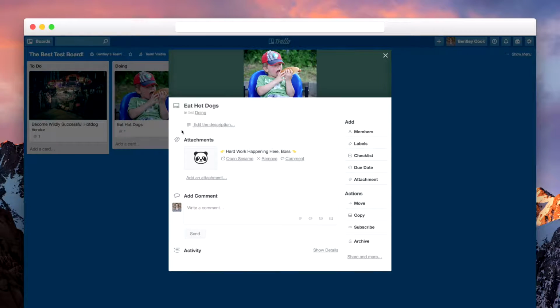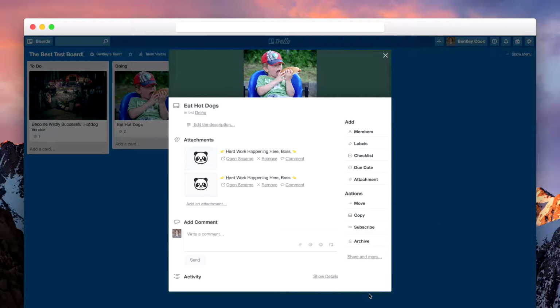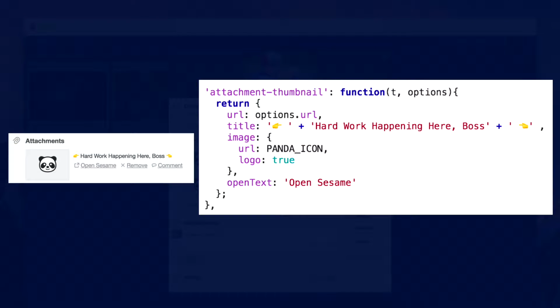Start kind of playing on this paradigm of hiding Reddit from our boss, as we all do occasionally on Friday afternoons. Here, whenever we add an attachment that is a Reddit URL to the card, it gets a totally different thumbnail as well as a little bit of different text. We've added some emojis in. And so that is the attachment thumbnail capability.